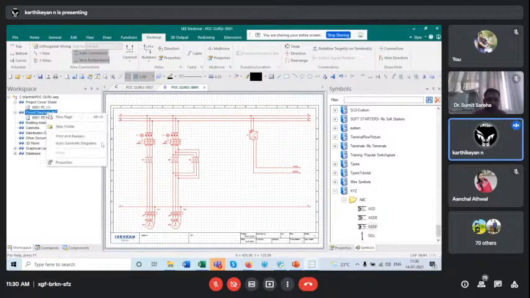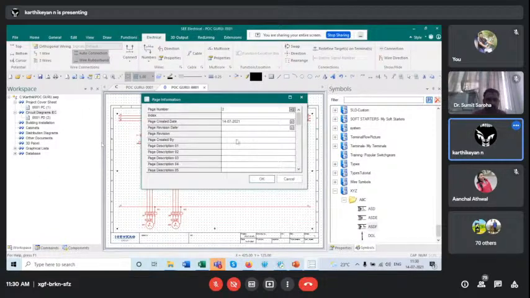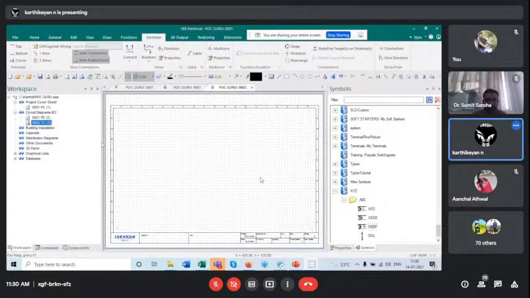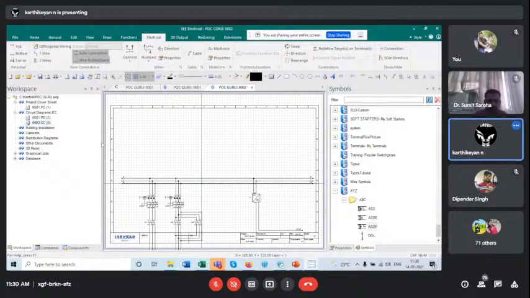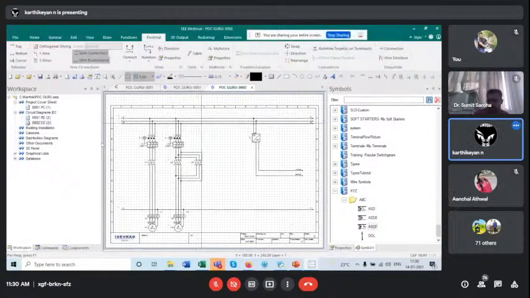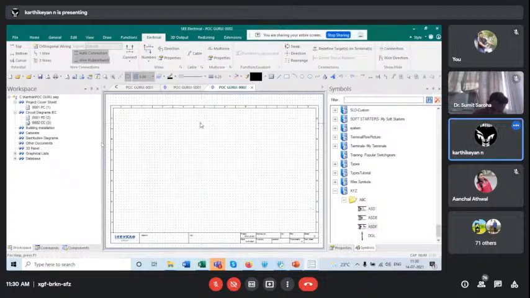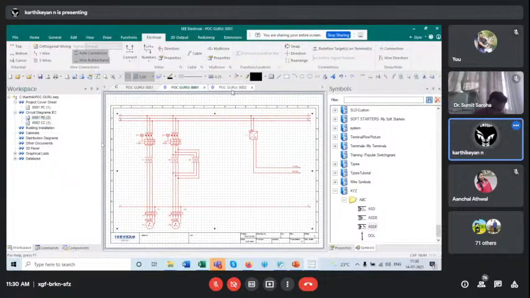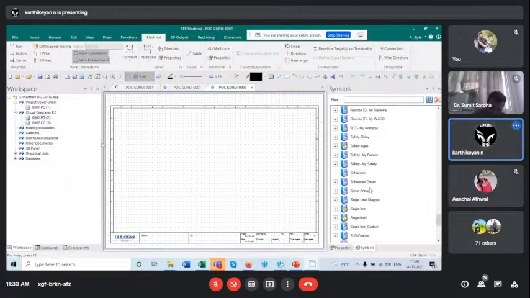You can create a new page. Now I can select this ASDF and I can place it directly. This is one very good option to complete the circuit very easily. Now once we have done with the power circuit, we can go for the control circuit. The same way I have shown you how we can save the circuit.